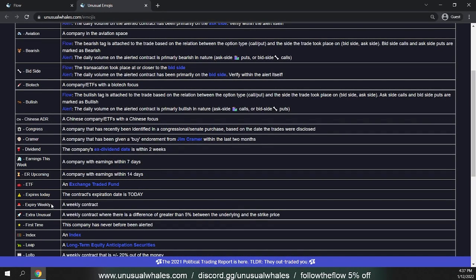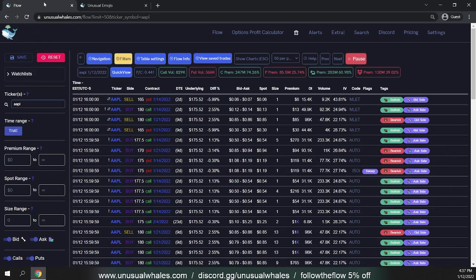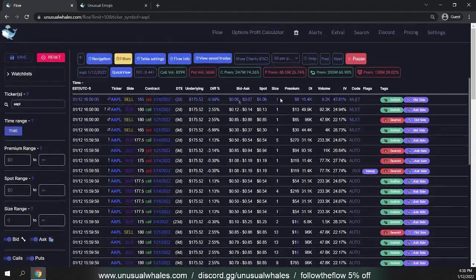When does it expire? It expires today, it expires this week. But the main ones that you want to know are the ask side, the bid side, the bearish, and the bullish. Those are the main ones that you want to be able to identify. Yeah, so that covers the feed.